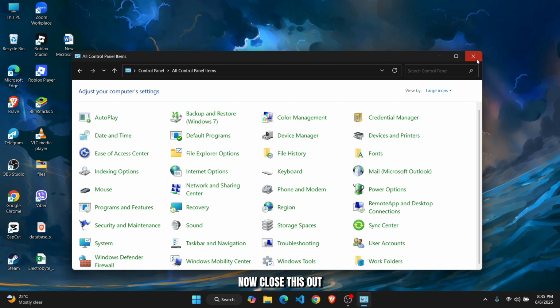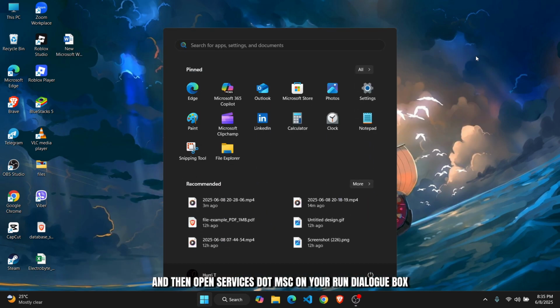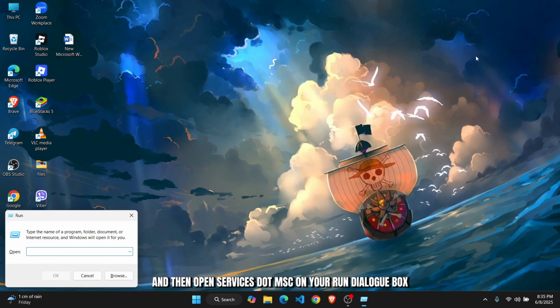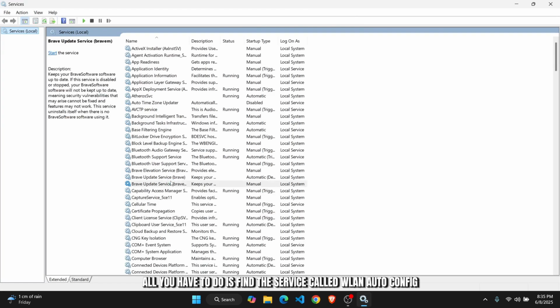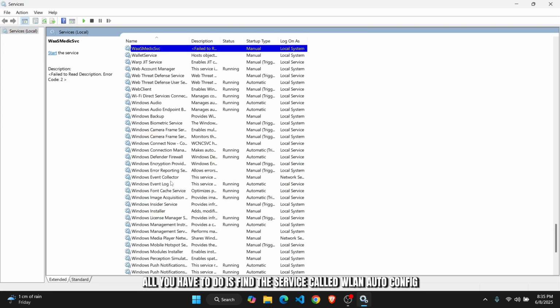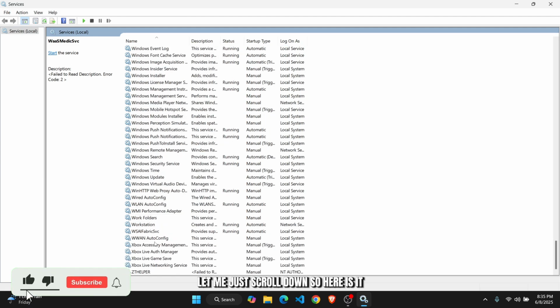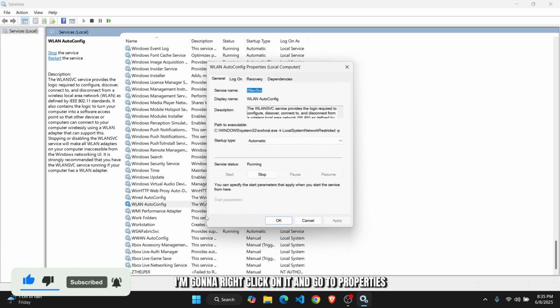Now close this out, and then open services.msc in your Run dialog box. Once you open this up, all you have to do is find the service called WLAN AutoConfig, which is right around here, WLAN. Let me just scroll down. So here it is. I'm going to right click on it and go to properties.